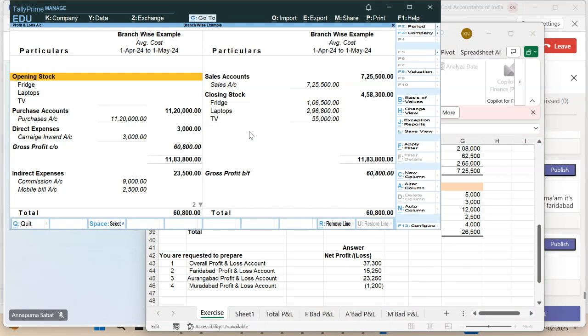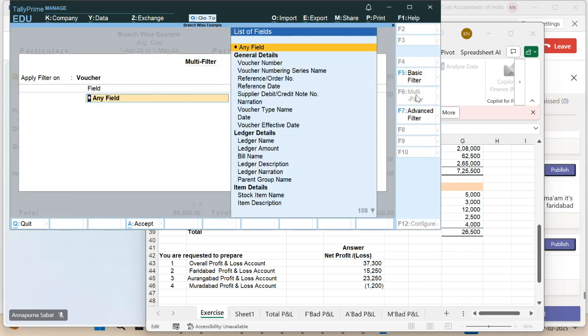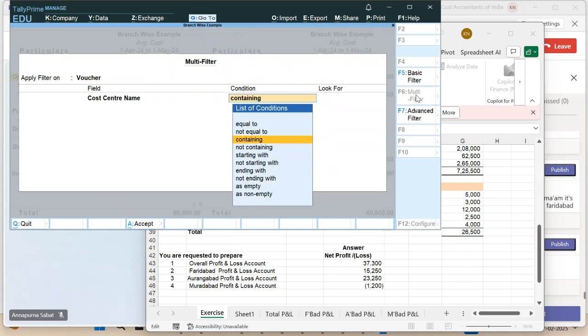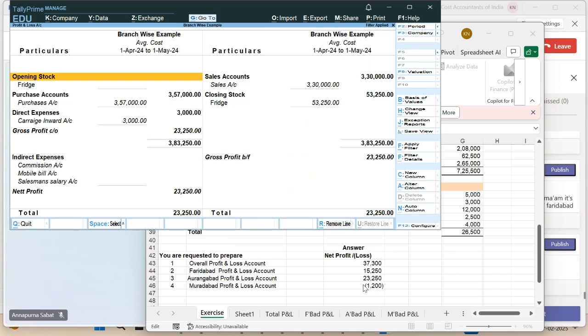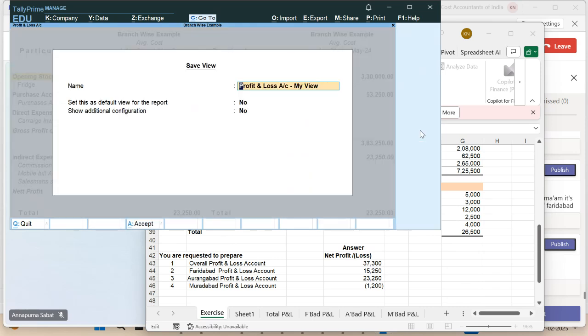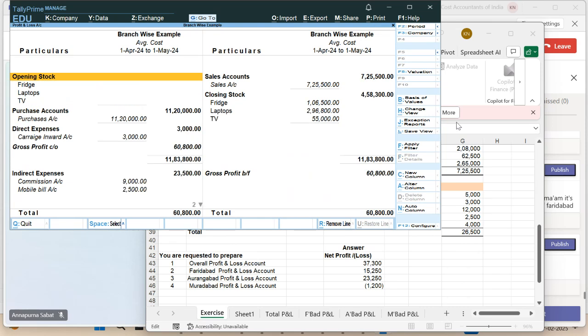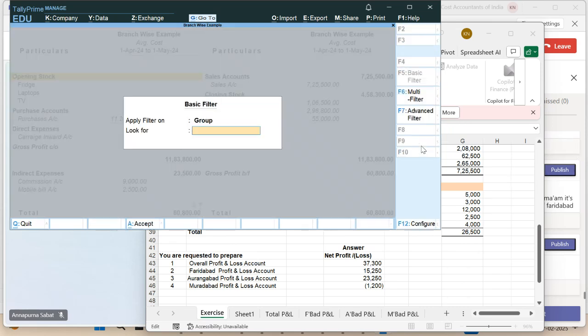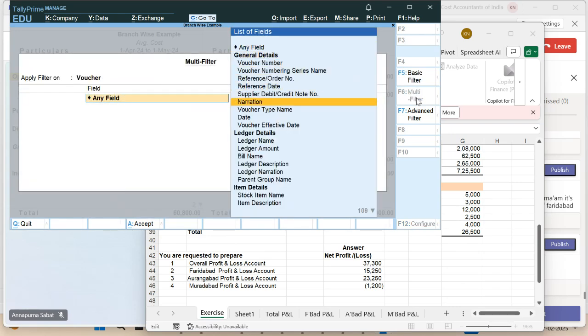Again, apply the filter. Multi-filter, then vouchers, cost center, containing Aurangabad. What is the profit for Aurangabad? See, 23,250. And I can save the view. Save view, profit and loss account. Control A. Now I want Muradabad. So again, apply filter, multi-filter, cost center.